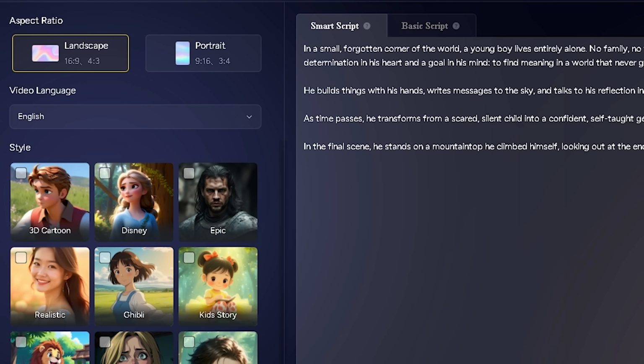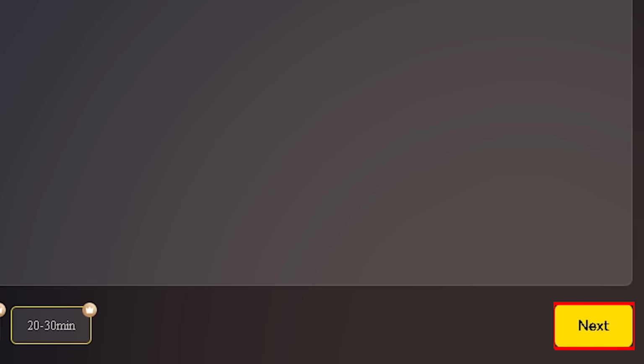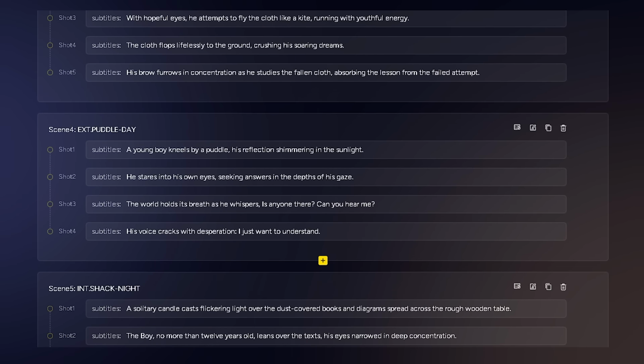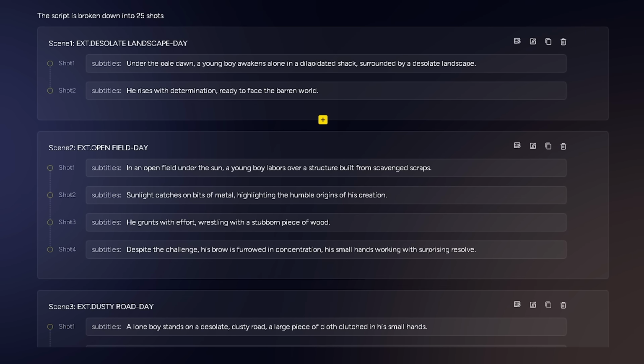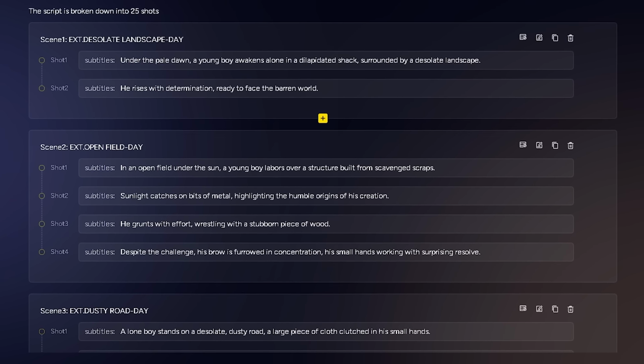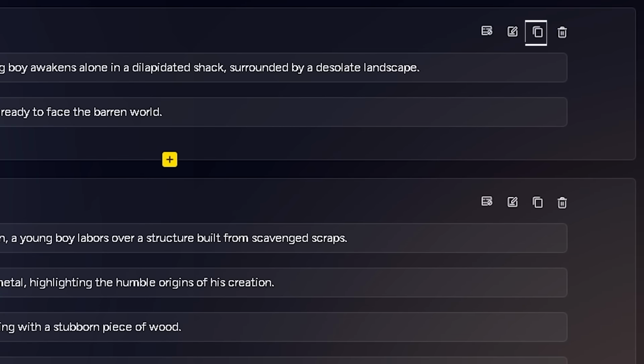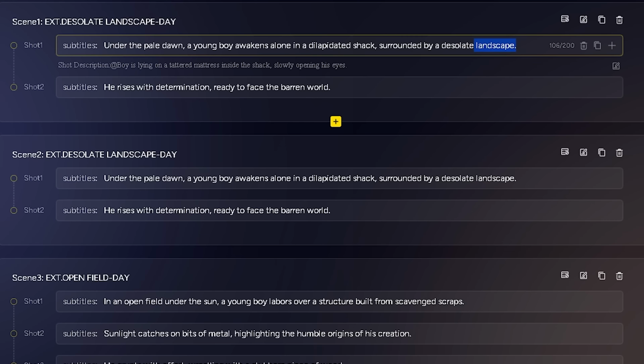Now for the fun part, pick your video style. There's everything from 3D cartoons to Disney, anime, and more. The style sets the whole vibe. I went with Disney for this story. The AI then breaks your script into scenes and shows you an outline so you can see how it flows. If you want to change anything, it's super easy. Just click and edit. When you're happy, you're ready for the next step.